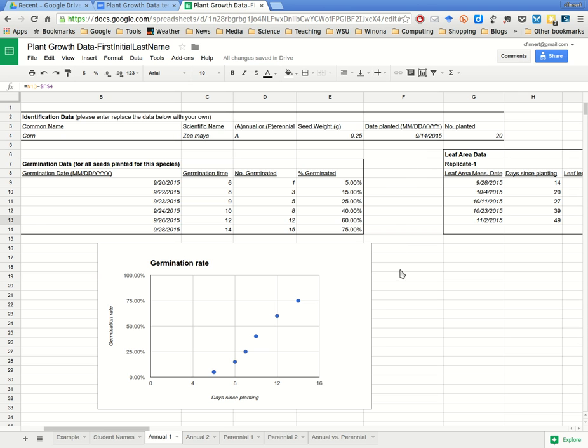And one thing I'm going to point out, very important, is that later on you're going to be wanting to compare the germination rate between your various plants. And so the question is, well, which rate are we comparing? Is it at the beginning, the middle, or the end of the experiment? And the one we're interested in is the one at the end of the experiment.